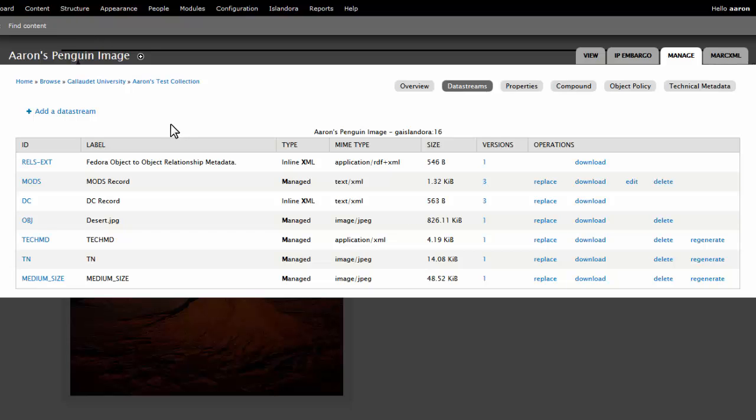If we return to the Data Streams menu, we see there are other data streams that can be edited, downloaded, deleted, replaced, or regenerated based on permissions and ways that your collection is configured. For example, this data stream is the object itself, a basic image in this case. If I created a higher resolution version of this image, or learned that it was the wrong image, I could replace it.